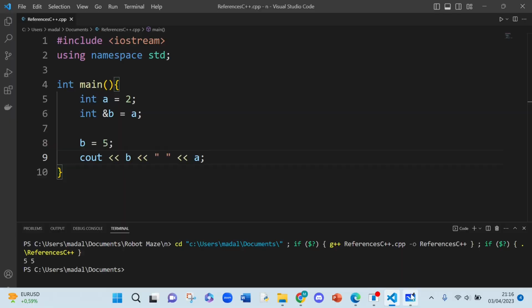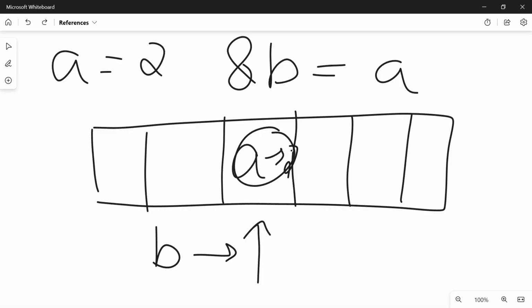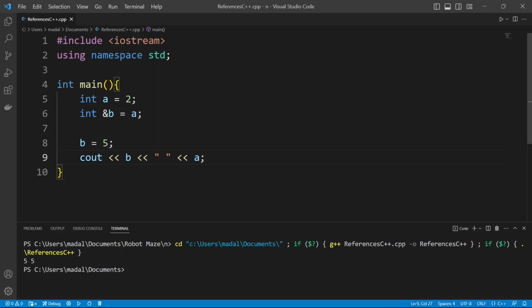So let's go back to the whiteboard. Now, instead of this being a 2, this is going to be a 5, okay? So that's why this is outputting 5, which is the value of b, and then it's outputting 5, which is the value that's stored in the memory location of a, and so it's the value of a, okay? Now, why is this useful? Why would you want to do this in your programs?